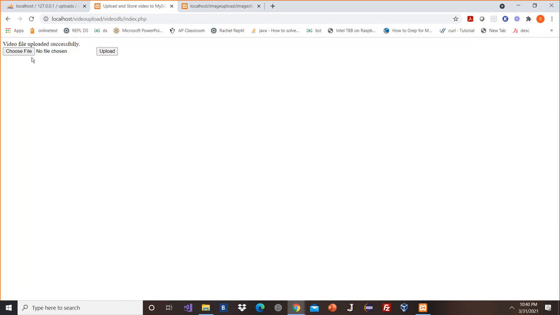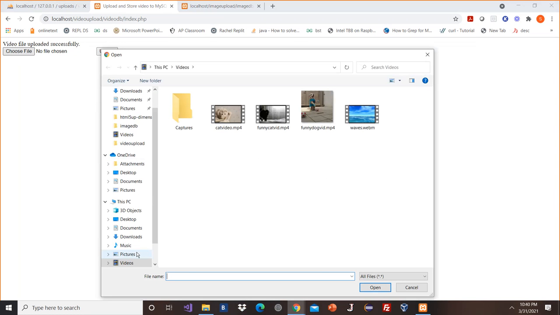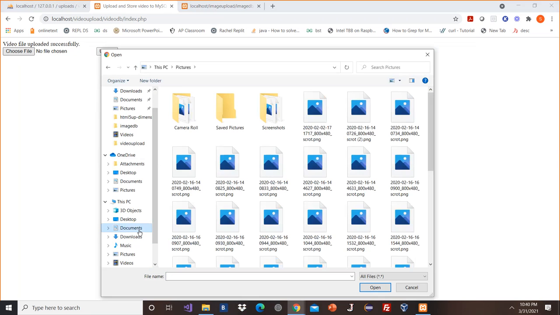And the same thing for this one, if you try uploading any file aside from a video file, it will not allow that. So if you have a document that you want to upload, you can't do that. So it's going to say invalid file extension. And that is how you do that.